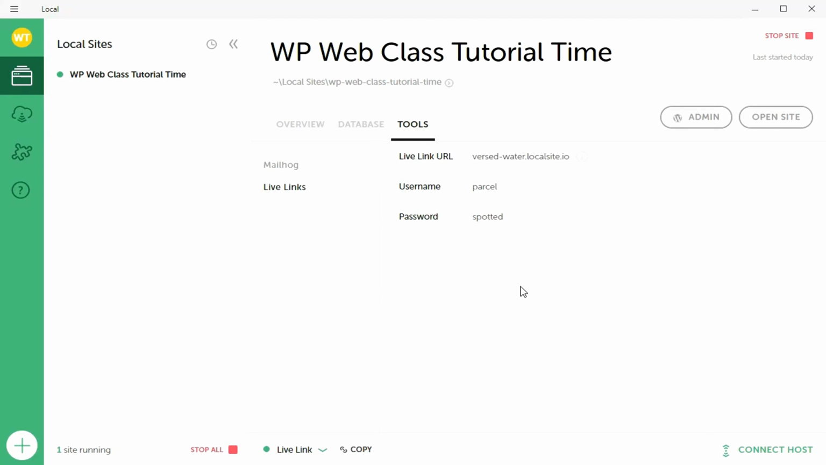Okay, I think that's it for now. In our next module, we'll be discussing the different elements of our admin dashboard.